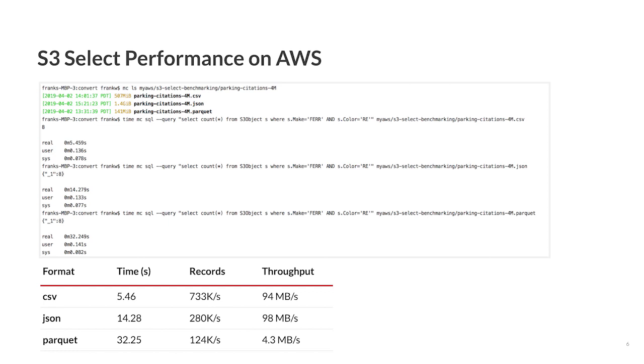Getting back to S3 Select, one of the first things that we looked at when we started to look at the performance of these S3 Select operations was to see where Amazon is at, and actually some of the results surprised us a little bit. We're running an S3 Select query here on the same data set in 3 different formats, and it turns out that plain old CSV is the fastest here.